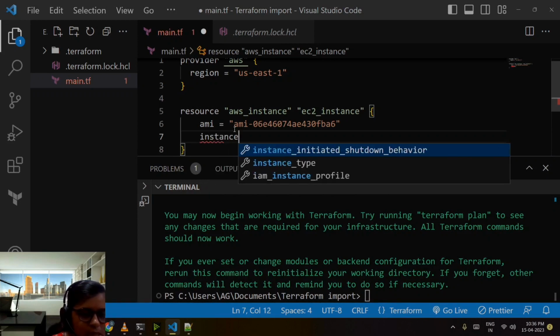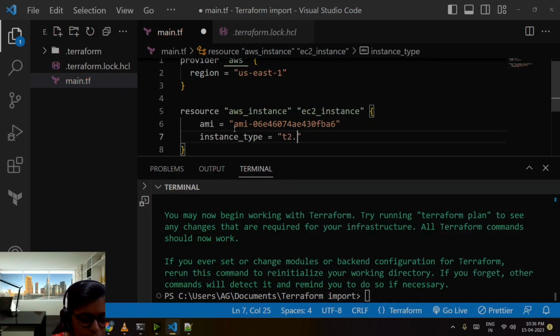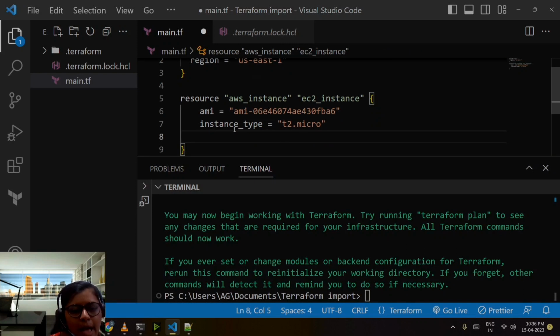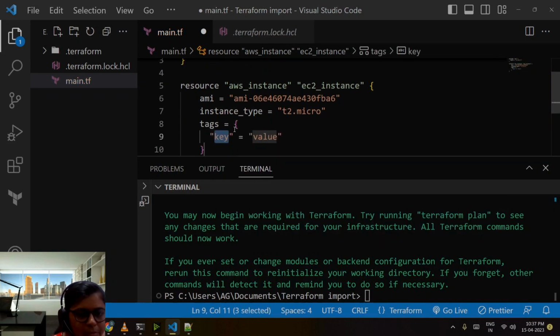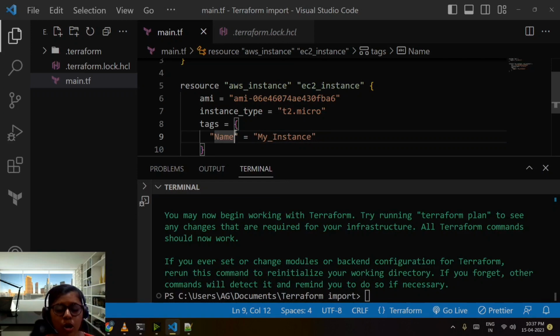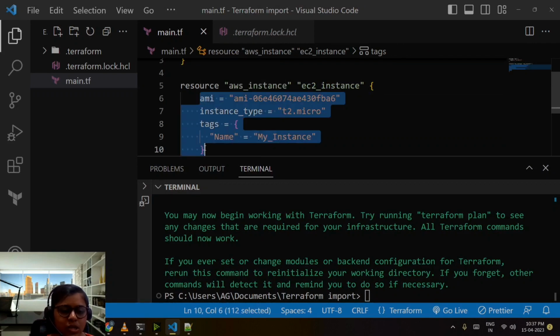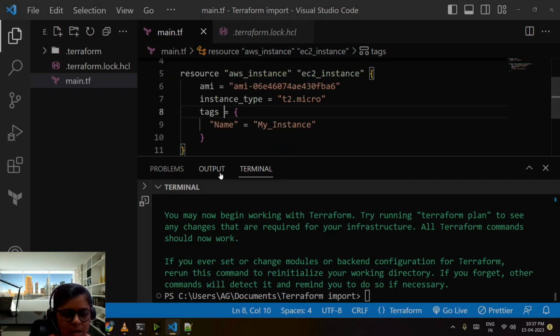Then we have to mention the instance type. As I already mentioned, I had t2.micro as my instance type, and we are going to mention the tags out here. The key will be Name, and the name of my instance is my_instance. So this is what I'll be mentioning. What all parameters we have used to create that particular instance, we are going to mention them here as it is. Nothing to worry about. Just simply mention those parameters out here.